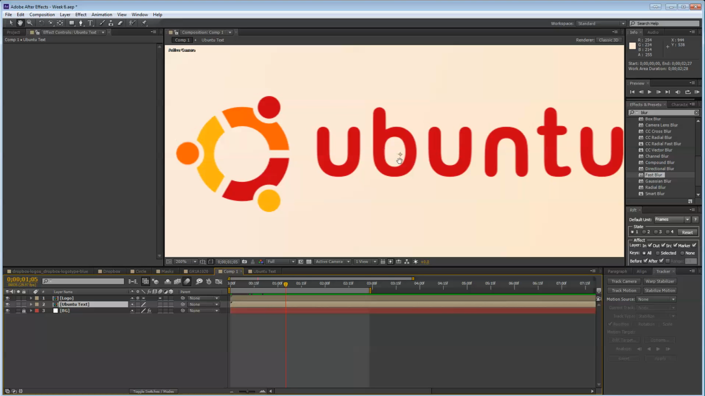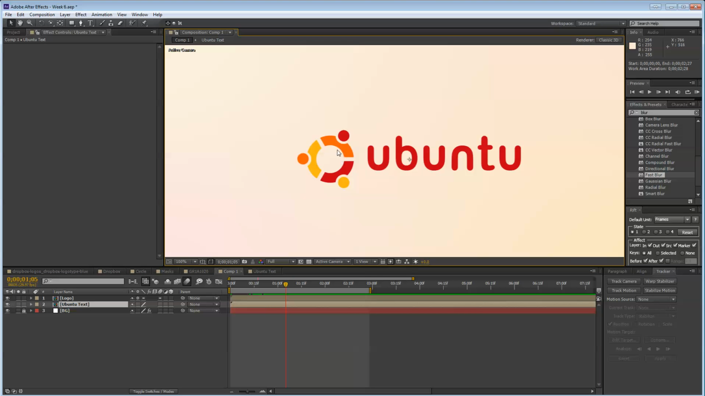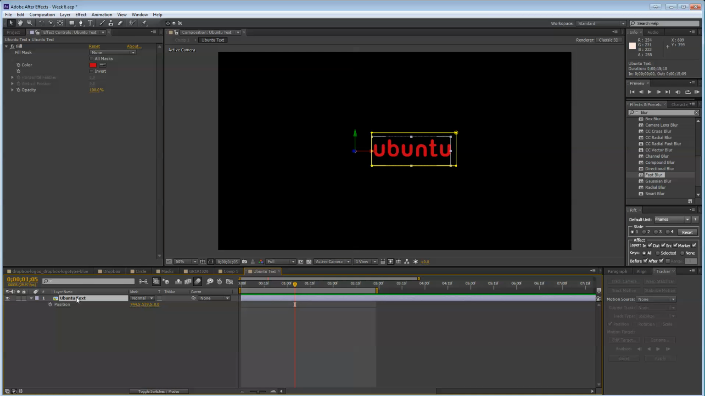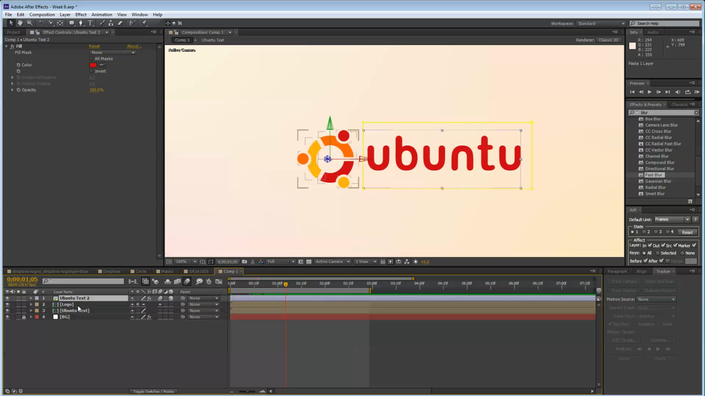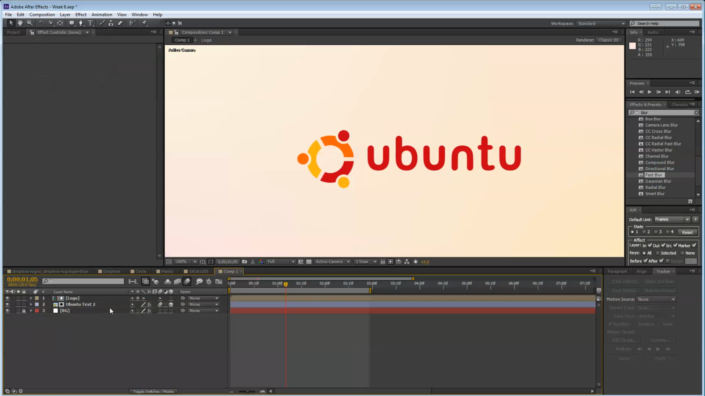Let's say I wanted this to slide out from this logo after it came up. I would use, I'm going to just grab this. I'm going to undo my pre-comp here. I'm just going to add this layer back in.